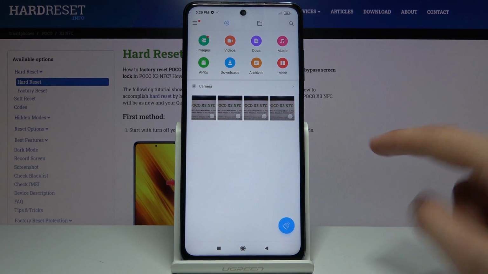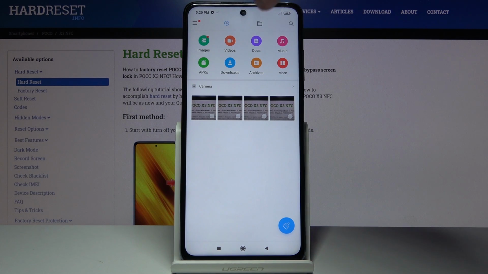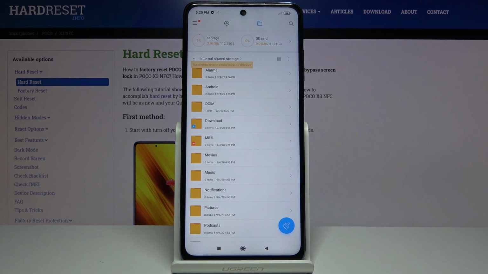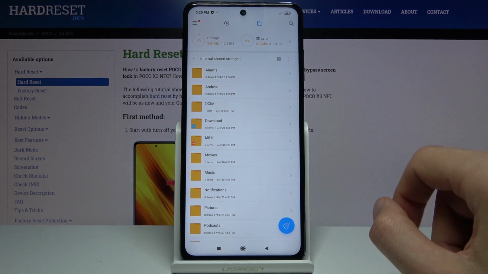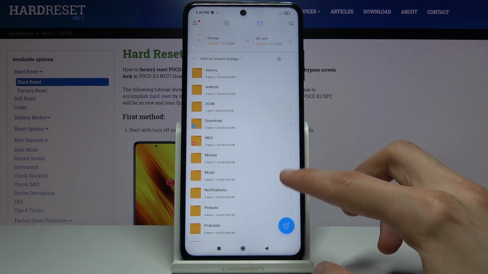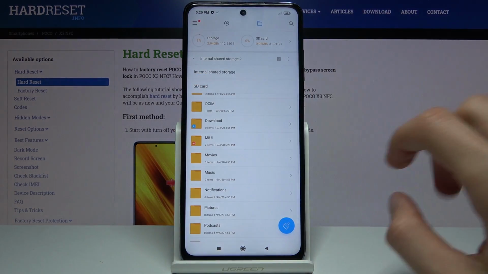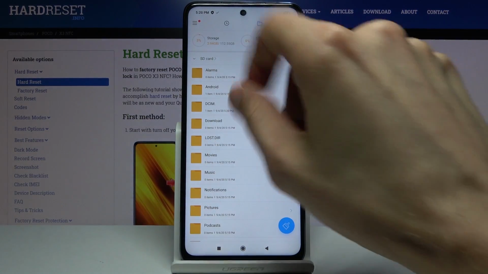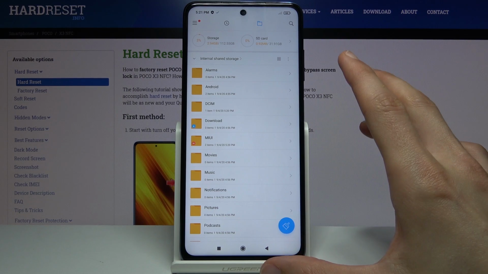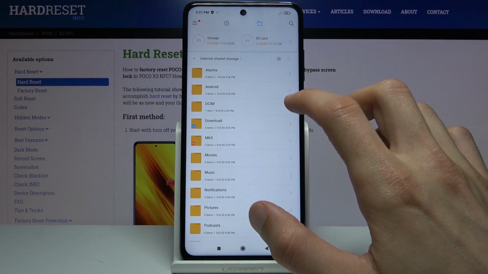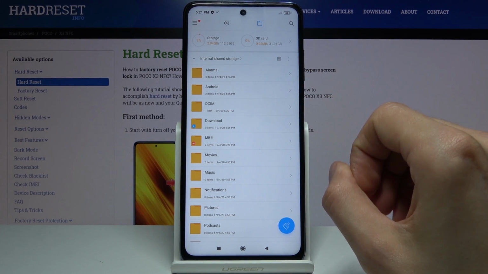So once you're in the app, tap on the folder right over here. This will show you basically everything that is right now on the internal storage. So we're now on the storage of the device. And if you tap on the drop down, you also have the SD card, which has almost the exact same folders in there.